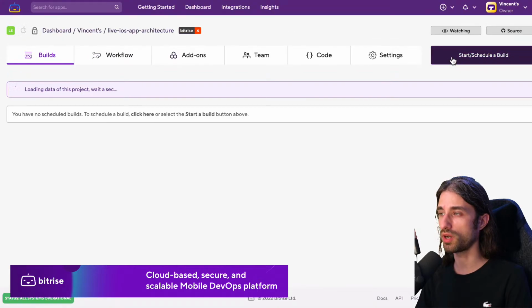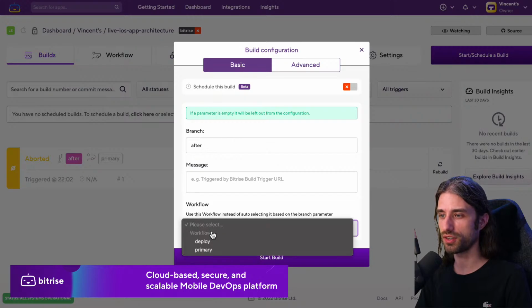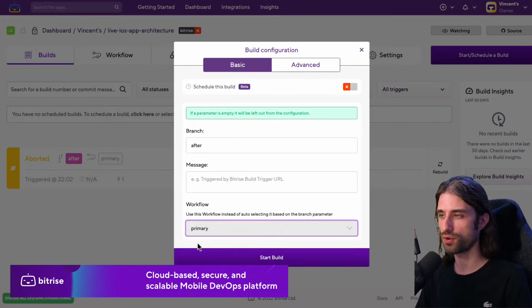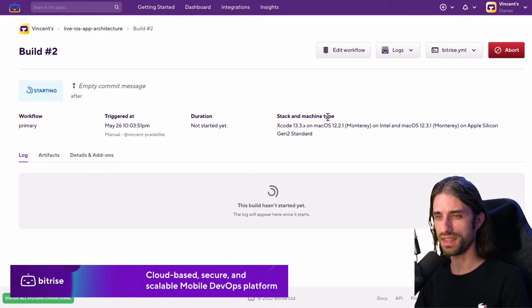And I'm just going to actually start a build. Okay, so branch after. I'm going to use the primary workflow, the one I was showing you. And we're going to see what happens. First, it's scheduling the build, which means starting an actual machine and getting it ready.